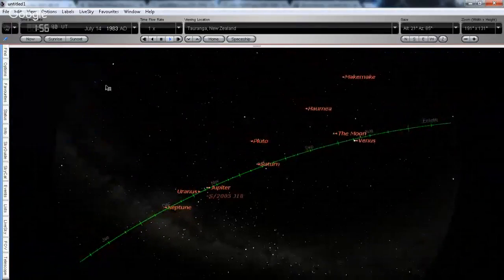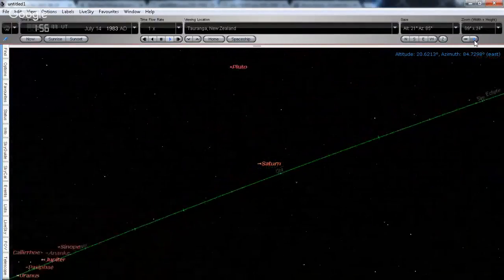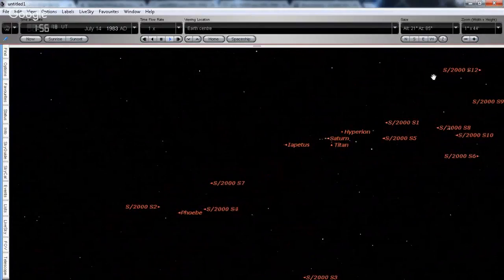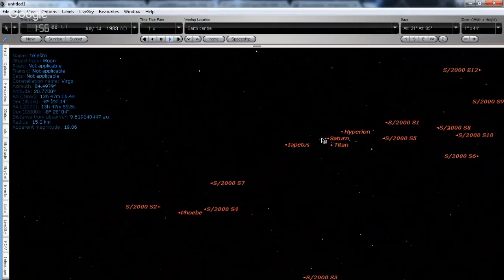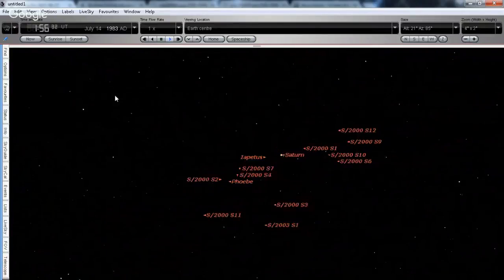And right in the center of the screen is Saturn. Let's zoom in on that. Beautiful. Saturn and all of its moons. So that's exactly at those coordinates on that date. And the other image was taken on the 24th. So I'll zoom out a little bit, flip that up to the 24th, and let's see what happens.